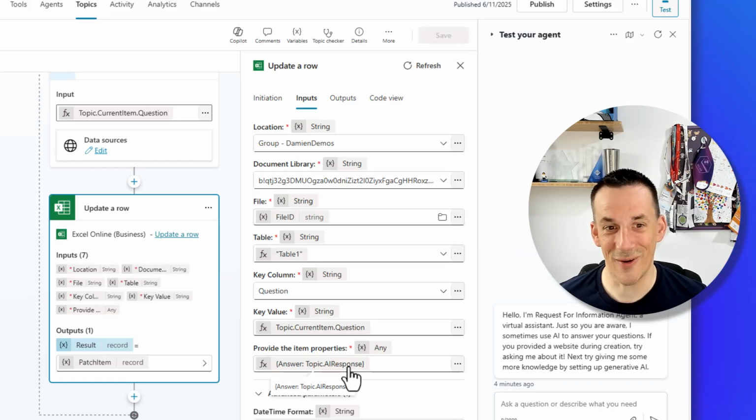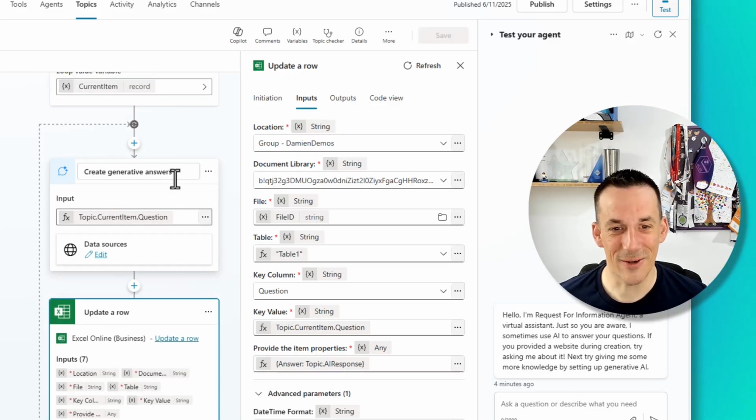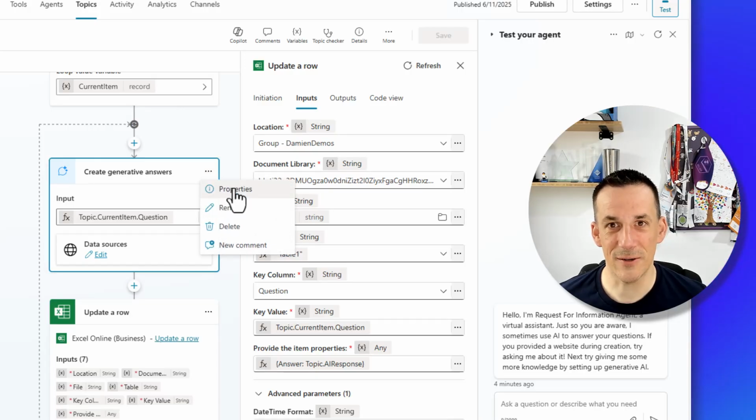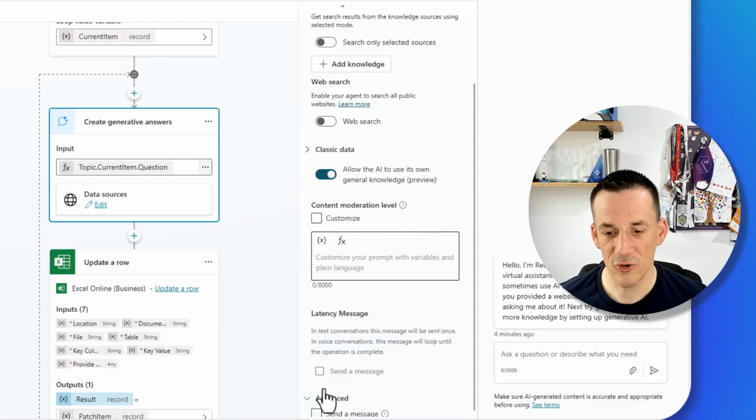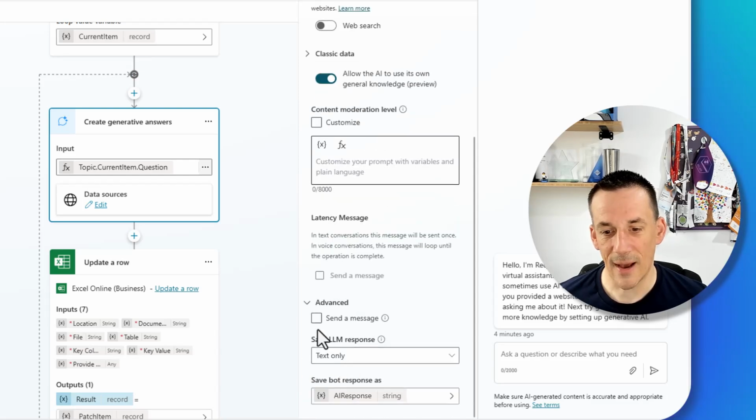What is the topic.ai response? Well, if I jump back into the Create Generative Answers, I felt there was no need for the Generative Answers node to pass anything out onto the message pane because this is an autonomous agent. So into Properties, I scroll down to Advanced and I turned off Send the Message because I don't need the agent to send a message to the chat pane. And I've saved the response in this AI response string.